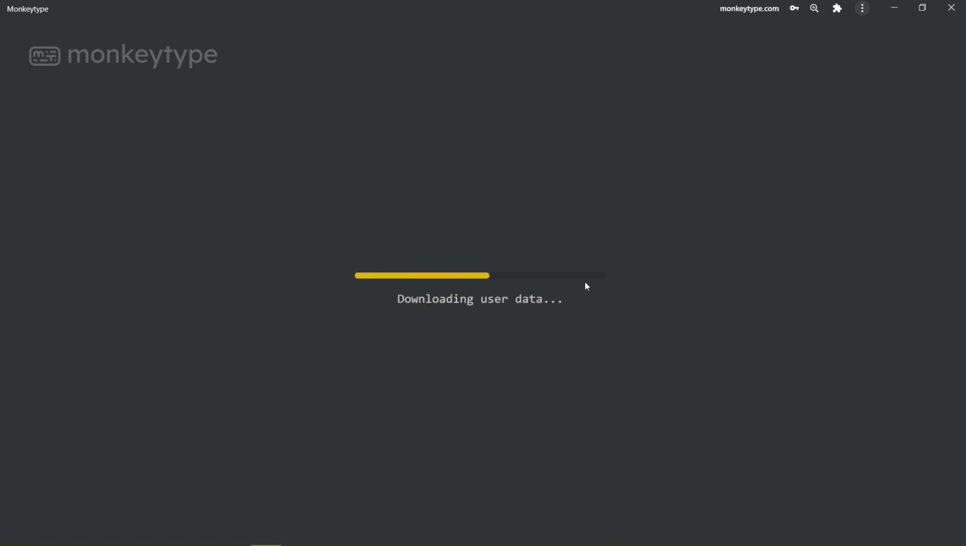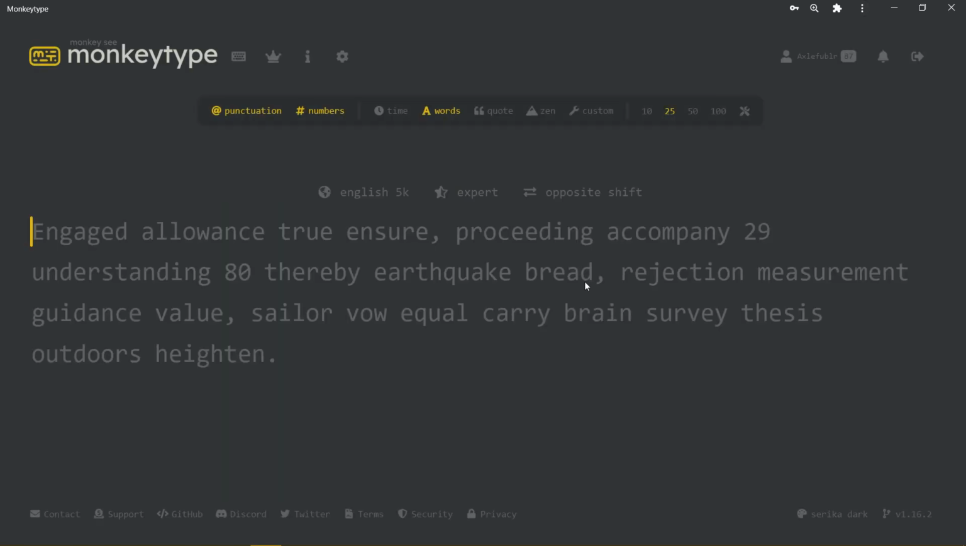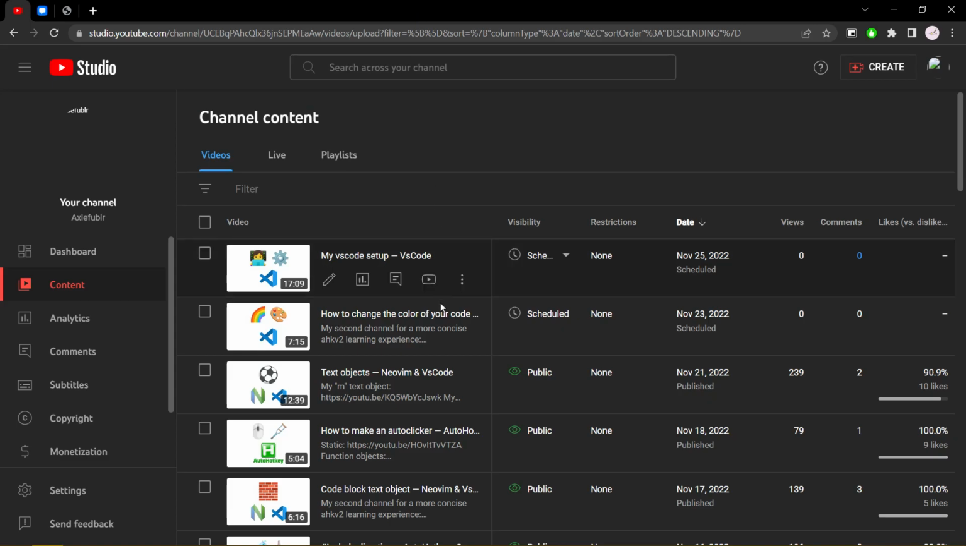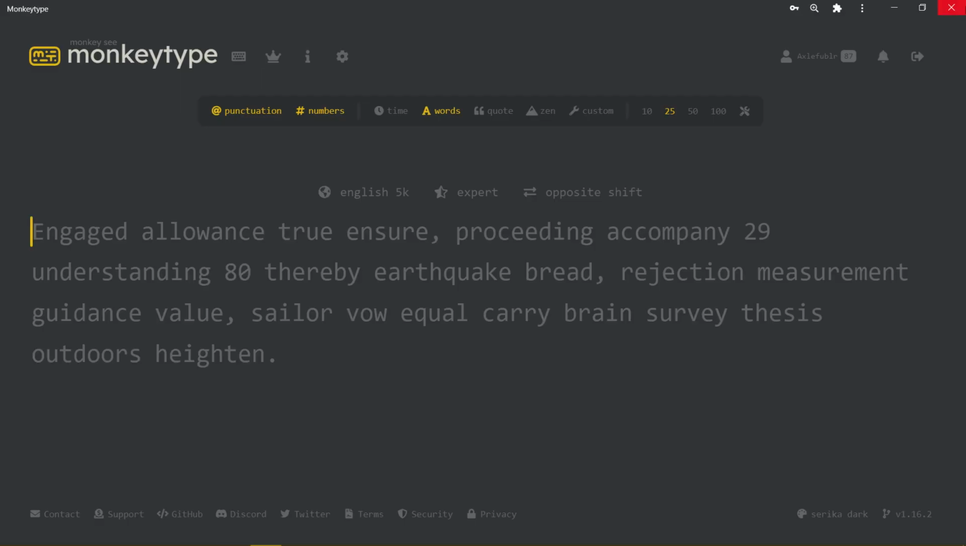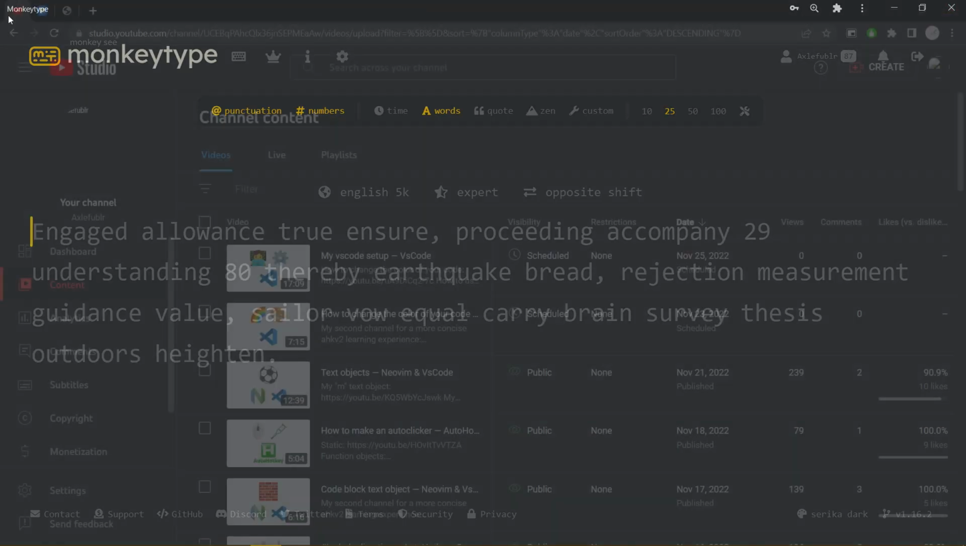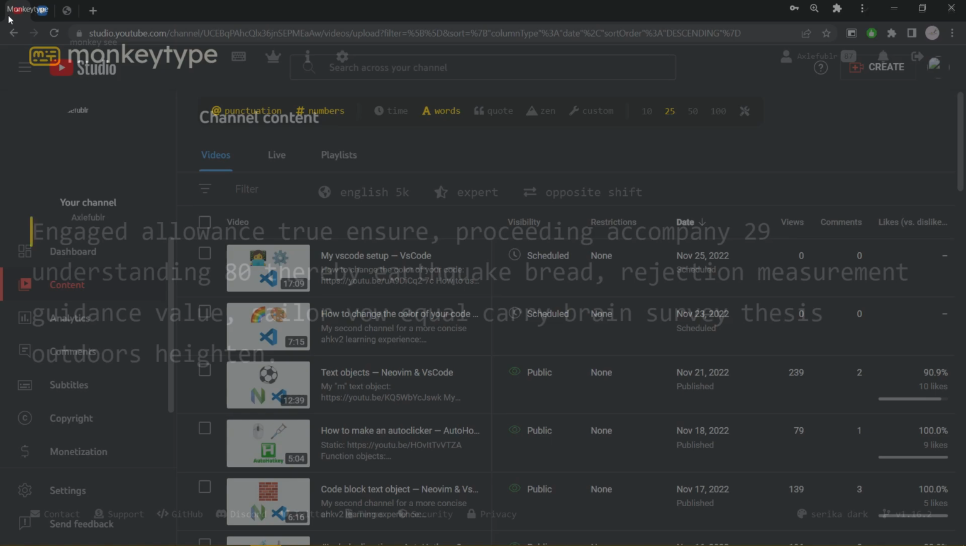So, I'm on Monkeytype, and I watch some podcast in the meantime. So, I can just have Monkeytype be half transparent and actually see the podcast on the other end.